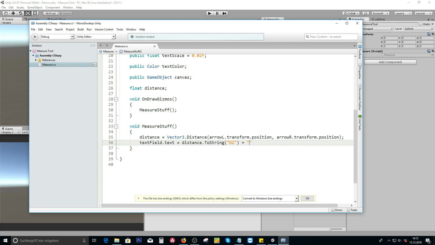And then we add a plus, and in 2 quotes, once again, we put an M for meter. You can also calculate this down and take centimeters, or you can calculate it times 2.56, I guess, to get inch. That's up to you. So the next one is, well, let's first test this out.